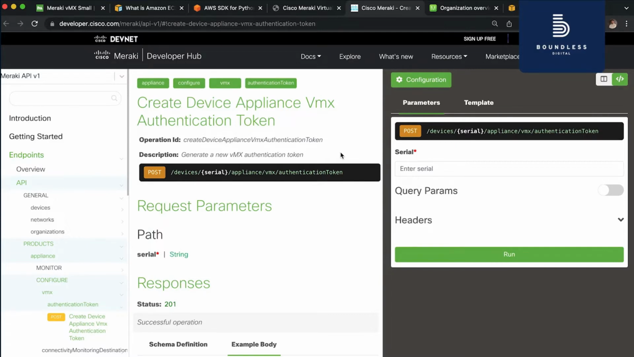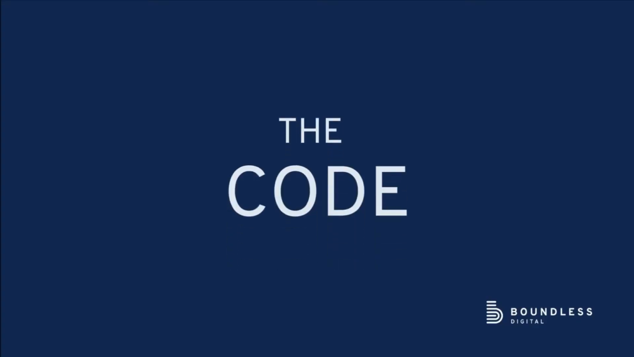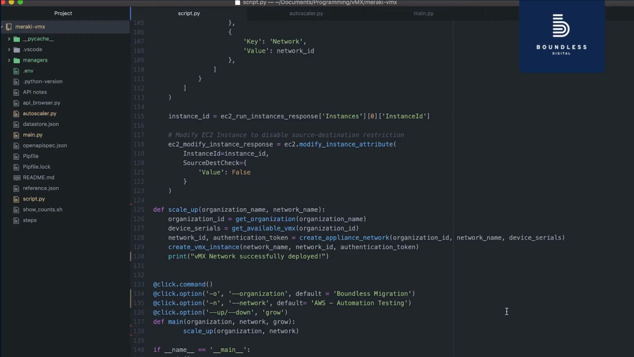So when we make this API call, we can generate an auth token, and that is what is received. And then that auth token can be used to automate the deployment on the AWS side. So previously, none of this was actually possible. But with this endpoint, we have no manual interference in the vMX deployment process and can do things entirely automatically. So let's look at some of the code that I have written over here.